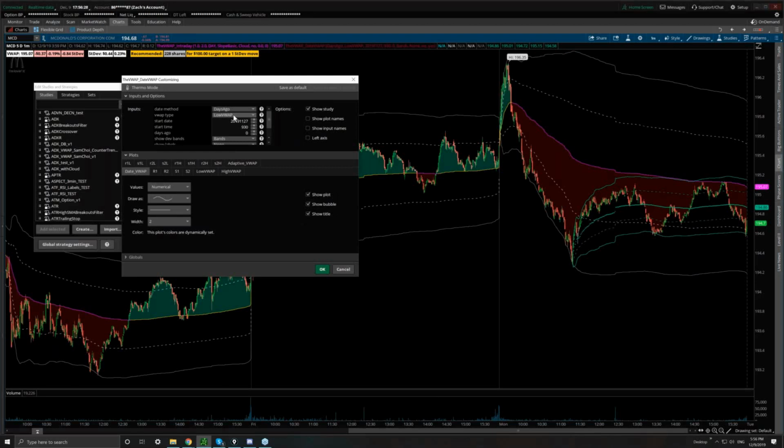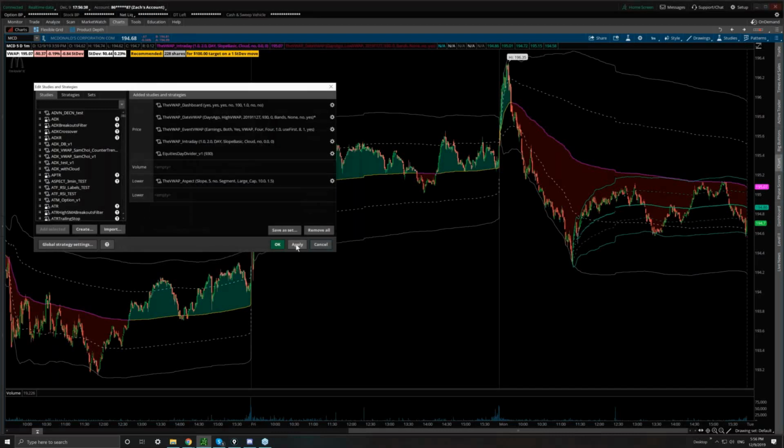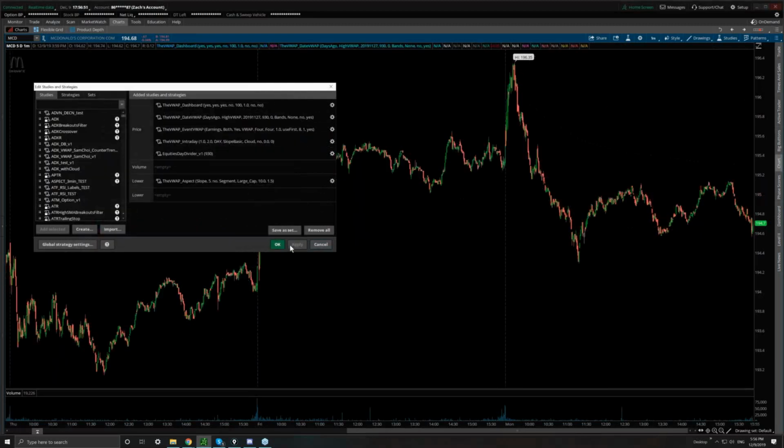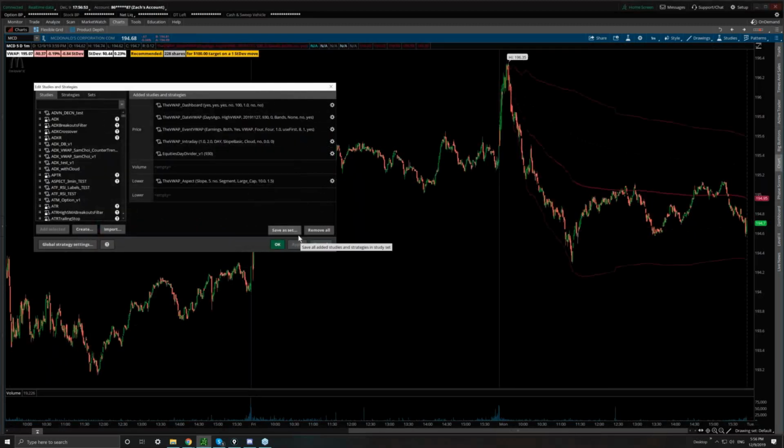For VWAP type, let's change this to high VWAP. And again, we should expect to see a VWAP launched from the highest high of the day. I'm going to click OK. It's kind of hard to see against a red background, so let's do this. We'll turn off our intraday VWAP again. And what a beautiful thing to see. The same principles still apply.